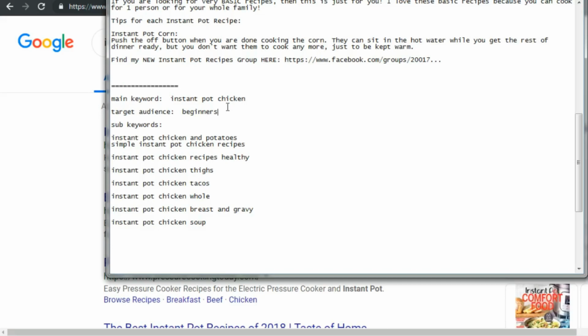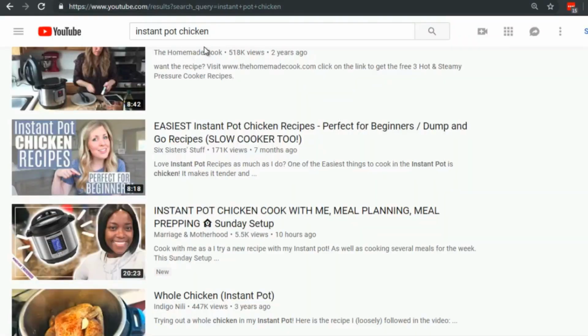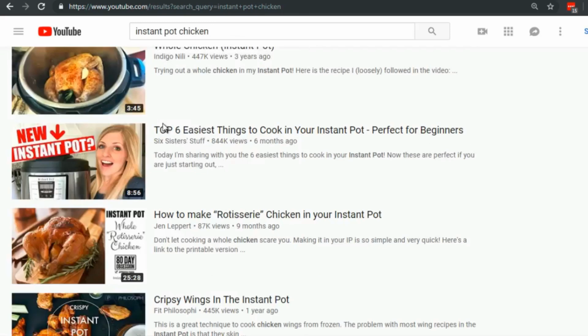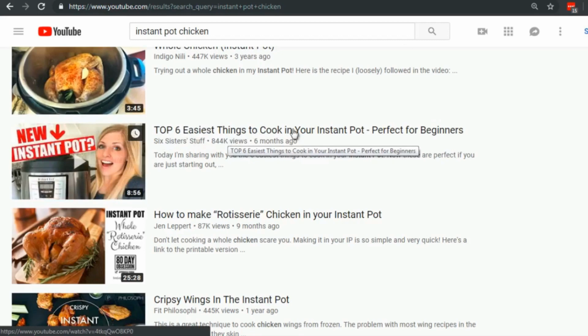It doesn't necessarily have to be exactly, in this case, Instant Pot, but it needs to be somewhat of that genre. Now, one thing that I noticed when we took a look at Instant Pot chicken, you could write out something like top 6 easiest things. So instead of things, you could say chicken recipes or pot roast recipes to cook in your Instant Pot. Or you could say something like Instant Pot chicken dash top 6 easy recipes.